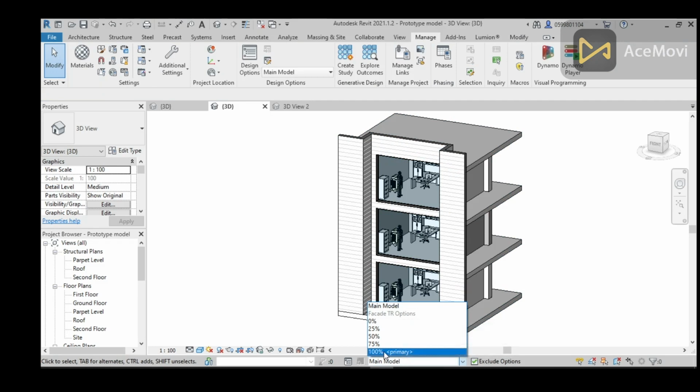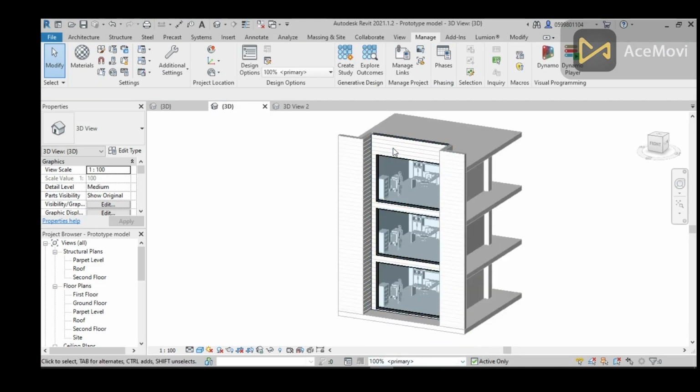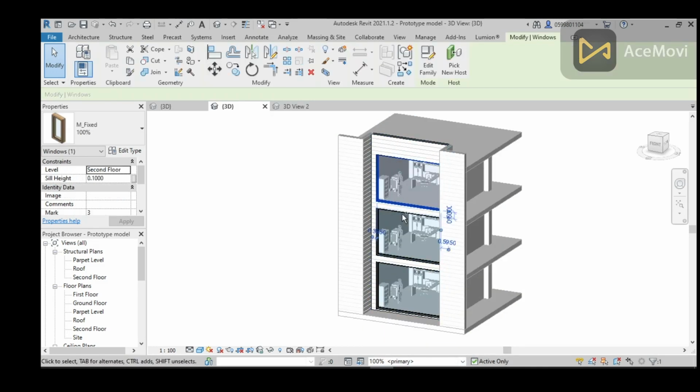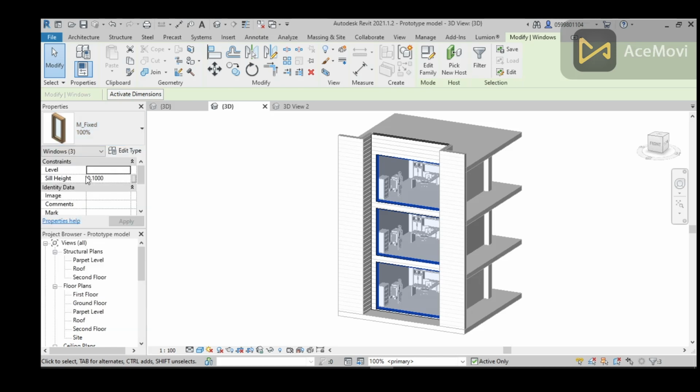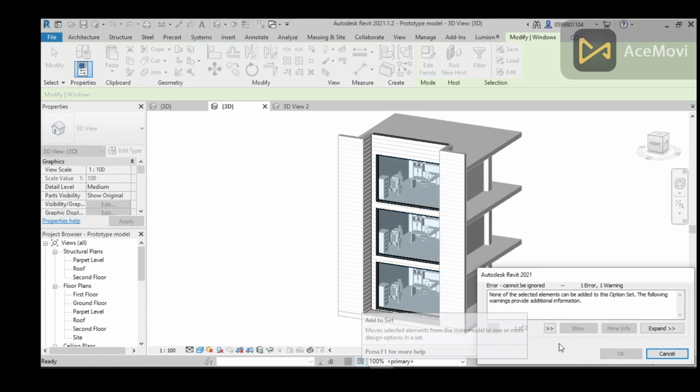Then I can go to 100% and also select the windows and change them from the properties. I have previously created these types. You can calculate your walls and the percentage from the ratio between your walls and windows, and create them by edit type of the window family. Okay, I will choose 100%. Maybe the sill height is also good. So now I can add this to the set.